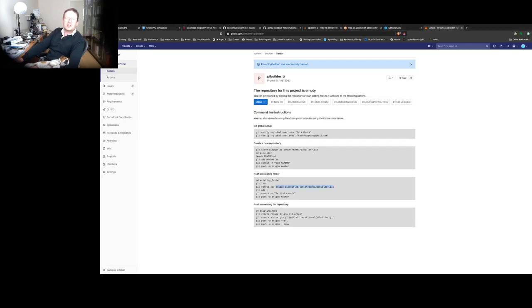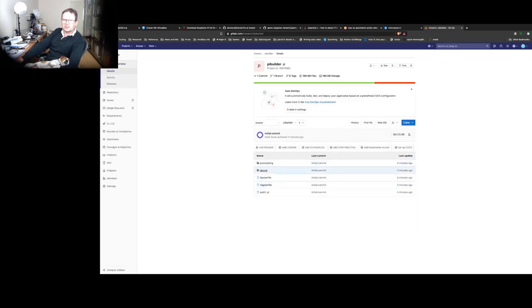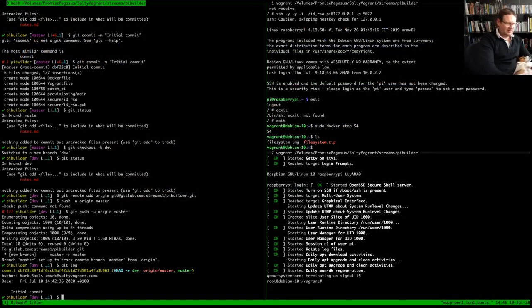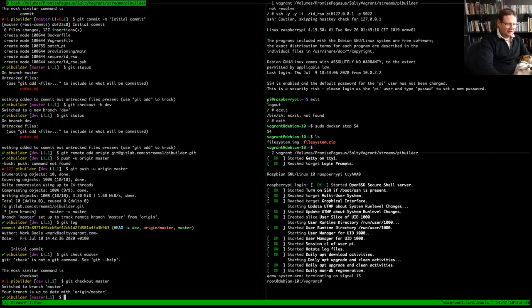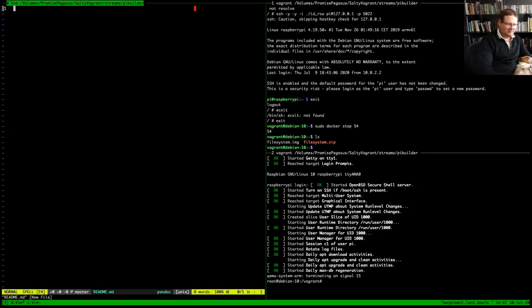Okay, so let's go back to Pi Builder, and if I just refresh that page, we should see, ta-da! There are our files. Now let me do a git checkout master, because we're going to switch back to the master for a second. Because what I want to do is put in a README, and we'll use MD because Markdown is as easy as anything.